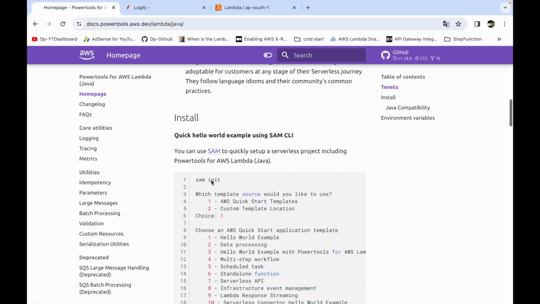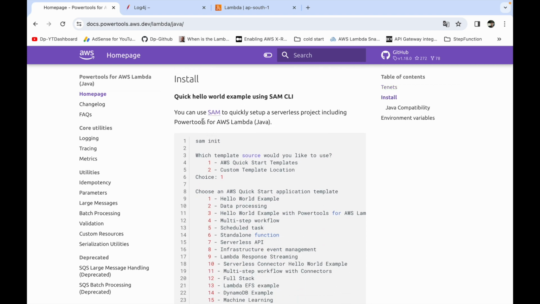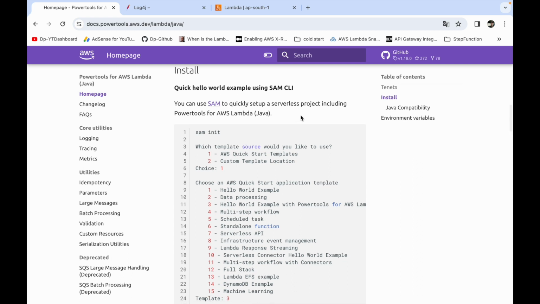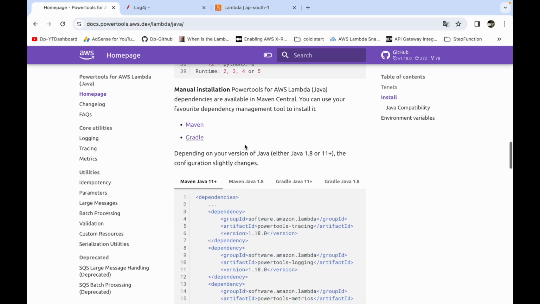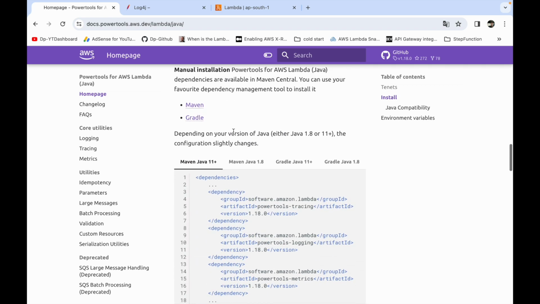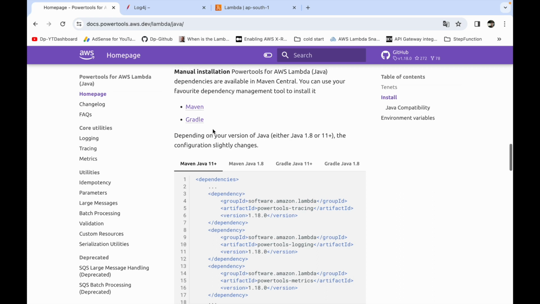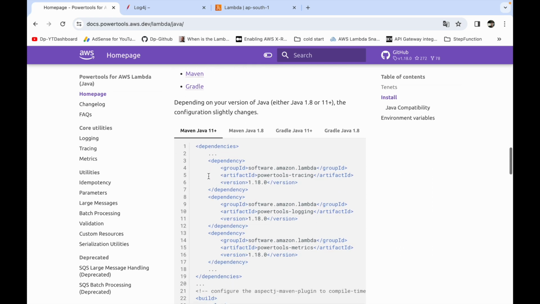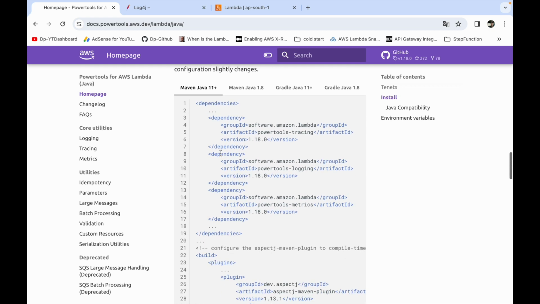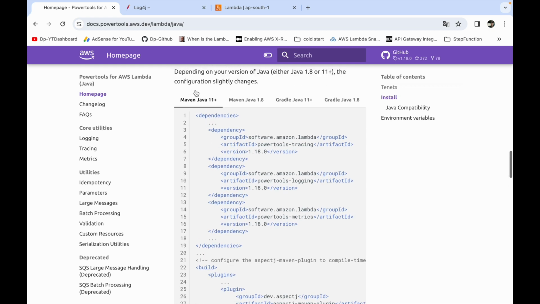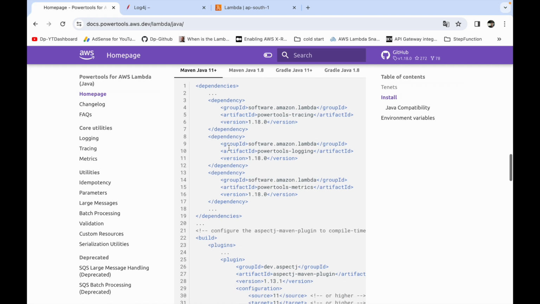As for how to use Power Tools, you can create an application in SAM. It has an option to include Power Tools for AWS Lambda when you're creating the application using the SAM init command. You can also go through the manual installation, which is adding the dependencies in your pom.xml if you're using Maven. We'll be doing the manual installation by adding these dependencies.